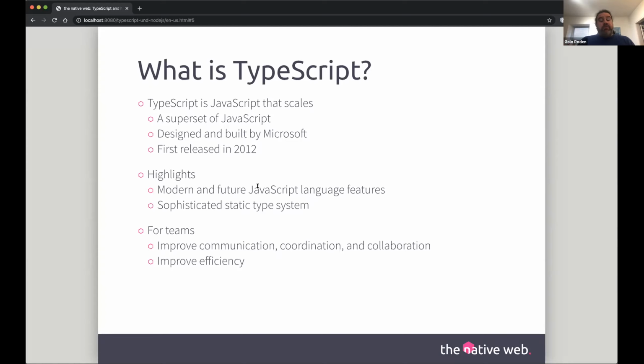You can even use future JavaScript language features because, hey, you've got a precompiler, so why not use it to already have a glimpse into the future? And you have a sophisticated static type system, and this is where the name TypeScript comes from. So essentially, Microsoft said, well, JavaScript is a great language, so let's make it a little bit better.